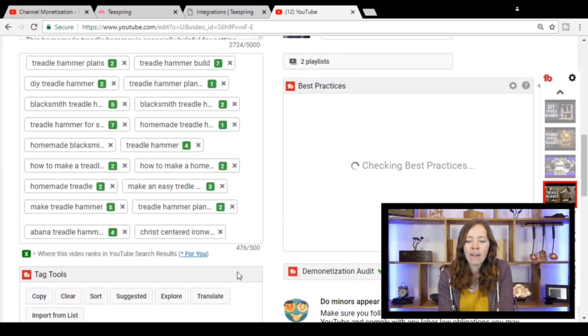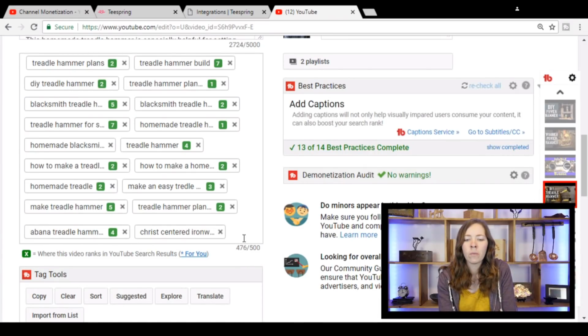I've used nearly all 500 of them that I'm allowed. I still have 24 to go. I could add an additional keyword if I wanted to. But you're going to notice all of these numbers. This has a 2, this has a 7, this has a 2, this has a 1.